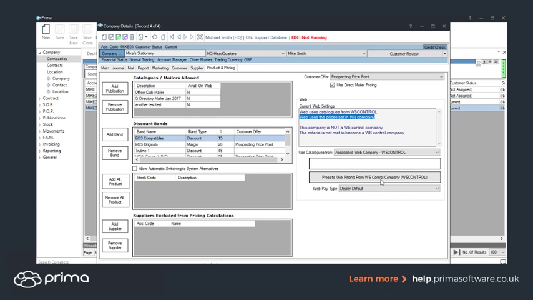So there's an option just below here, and this will show up when you actually associate this customer to a web store control company from the drop down. Basically, what this option here, press to use pricing from WS control company, will mean is that any pricing against this account online won't be valid and won't be used anymore. It will take the prices that you set up for when your customers are logged in outside of an account, and assign them against this account.